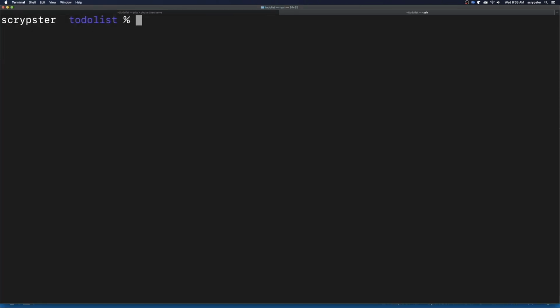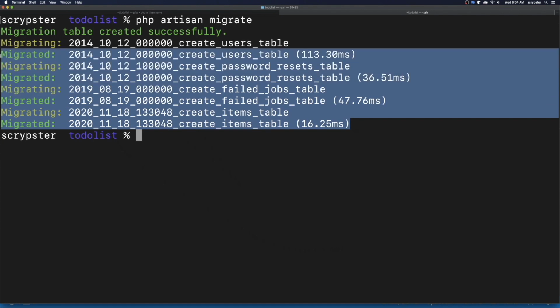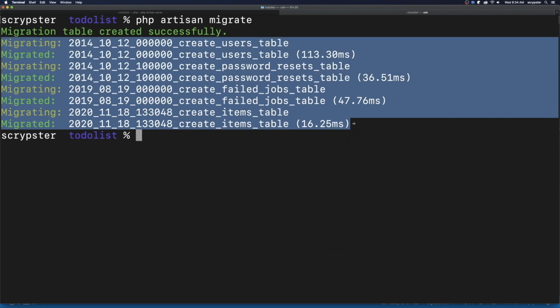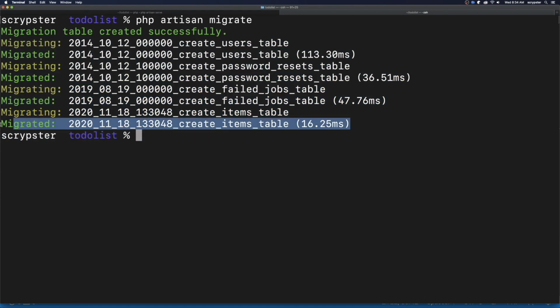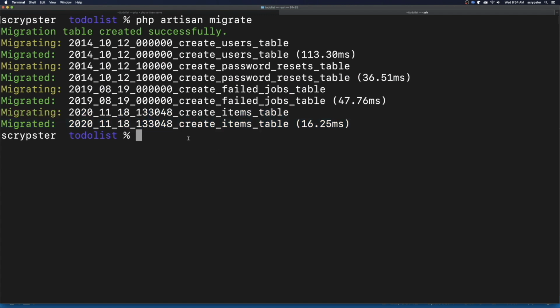I'll clear this out, and to run this migration, we can use php artisan migrate. And there we go. We can see that it migrated this file, along with some other files that were in the migration by default. We're not going to use those, but our create items table has been migrated. So we should be good. Let's go ahead and move on to our controller so that our Laravel application can now talk to this table.